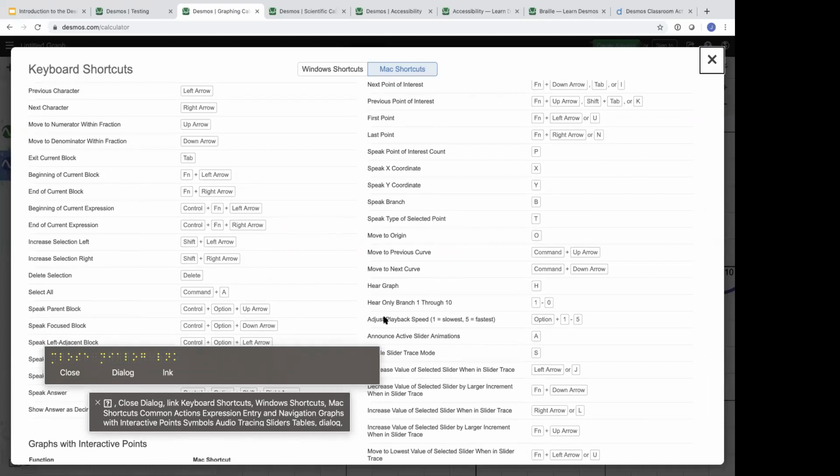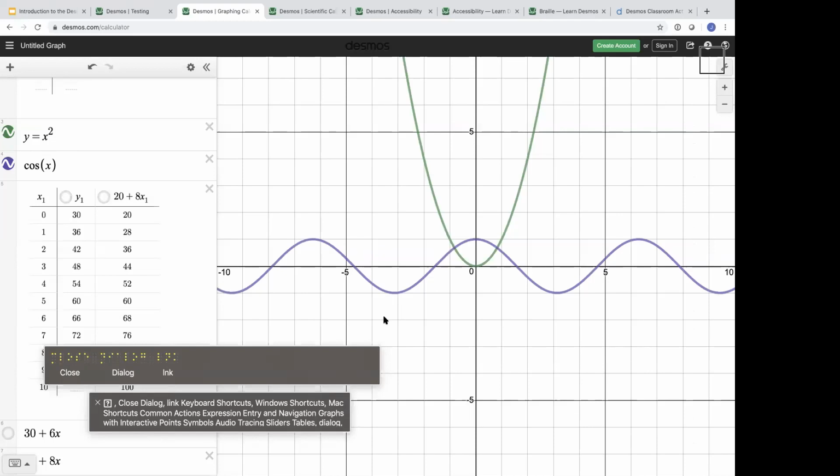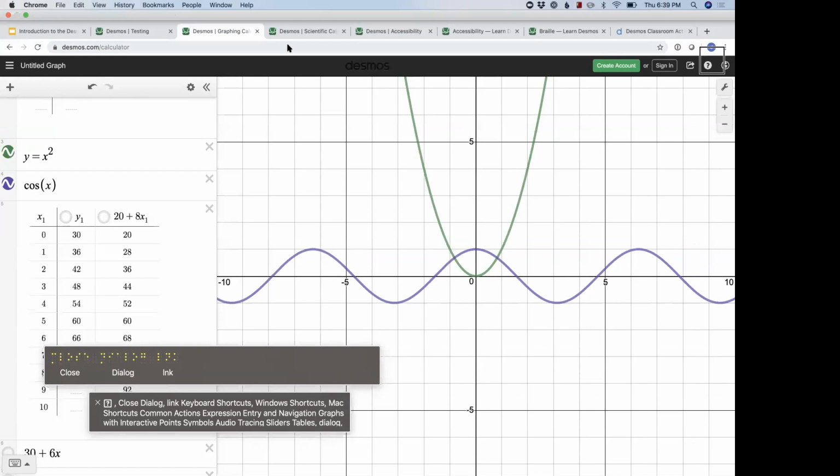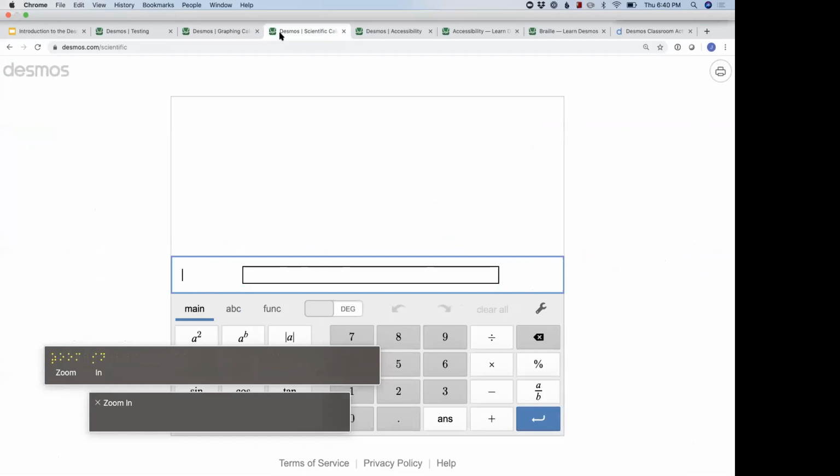So, the graphing calculator has a lot of functionality. I think there's a lot more we could talk about here. But I actually want to switch over to our scientific calculator to talk about one more topic. So let's take a look here at the scientific calculator.